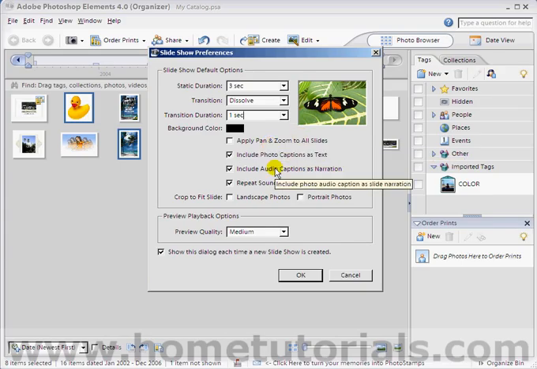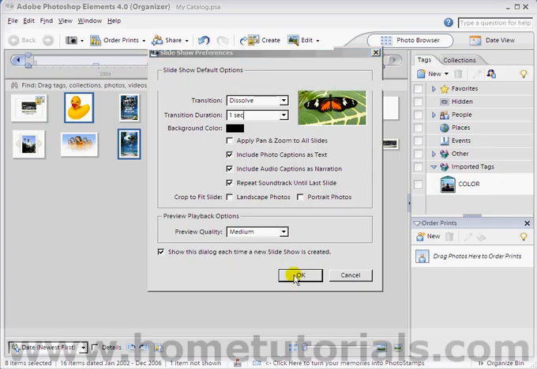You can apply zoom and pan if you want. Include photo captions as text. Include audio captions as narration. Repeat soundtrack until last slide. And if you have landscape or portrait, do you want to crop them to fit? Preview quality doesn't need to be that high. I'd leave it as medium. Click OK.